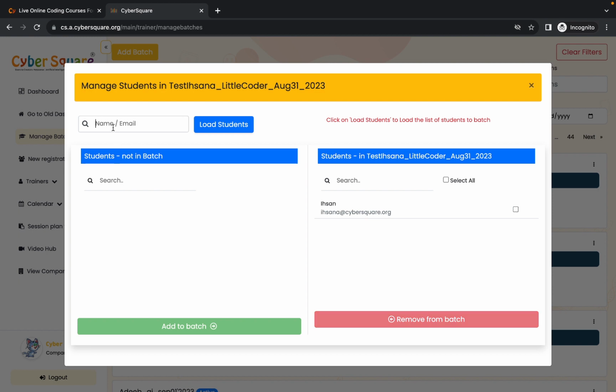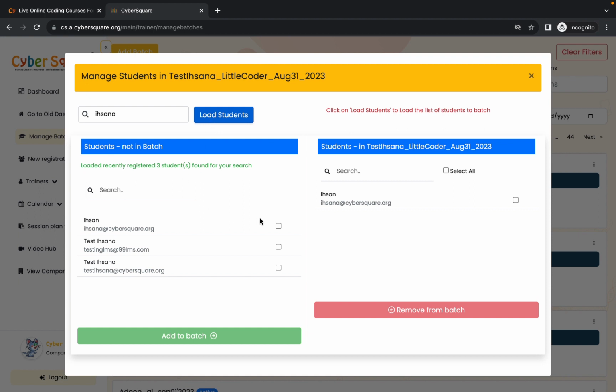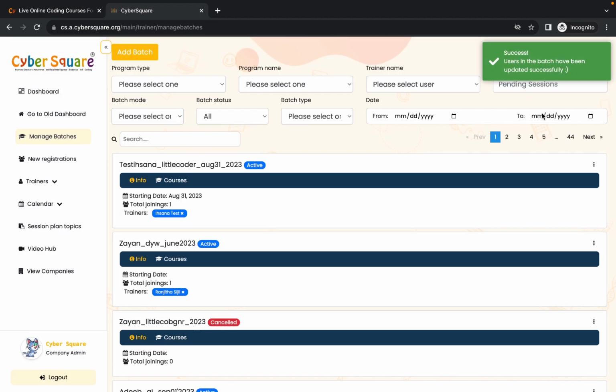Or if you want to add any other student, you can search the student and click on load student here, and you can add the particular student. Select the student and click on add to batch to add the student. So I'm clicking on add to batch here. Then I close the window and refresh.